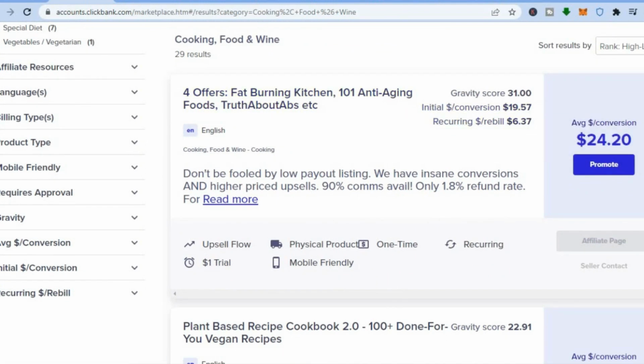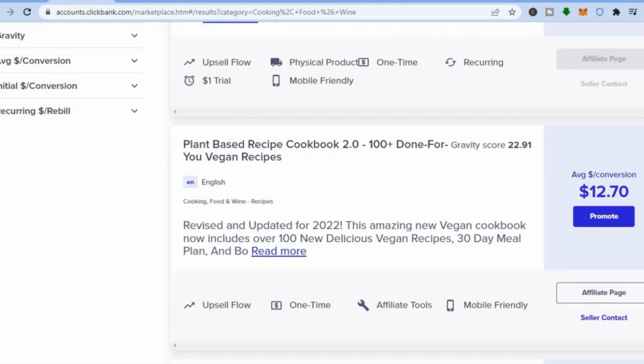All I have to do is scroll through until I see a product that I like, and I see that on average I'll be able to make $12 per sale. So to get the affiliate link, all I would have to do is tap right where you see promote, and from there I'll get my affiliate link.